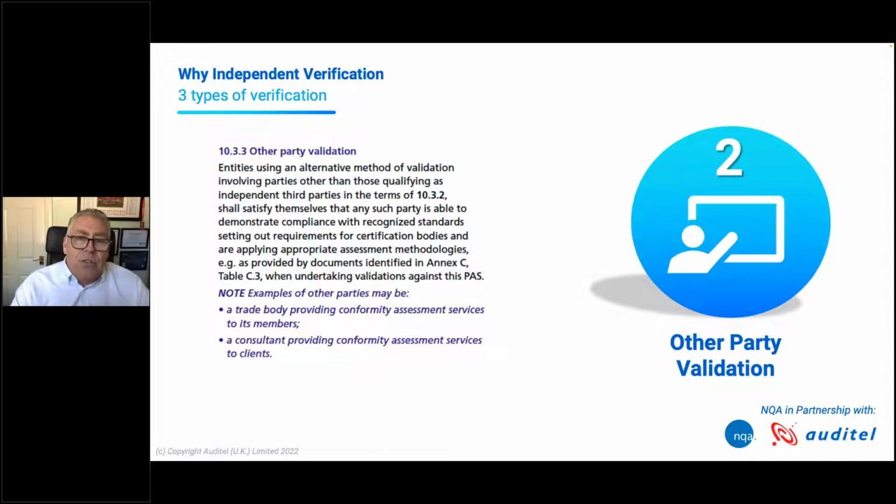The second route is through other party validation. And this is basically, many consultancies offer this. We decided not to, but there are many consultancies out there that do offer it. And the things you've got to ask yourself or ask the consultancy when you're working with them is, which methodology are you working to? Are you working to ISO 14064-1? Are you working to the Greenhouse Gas Protocol accounting and reporting standard? Or are you working to PAS 2060? But you need to be clear on what methodology they are working to.